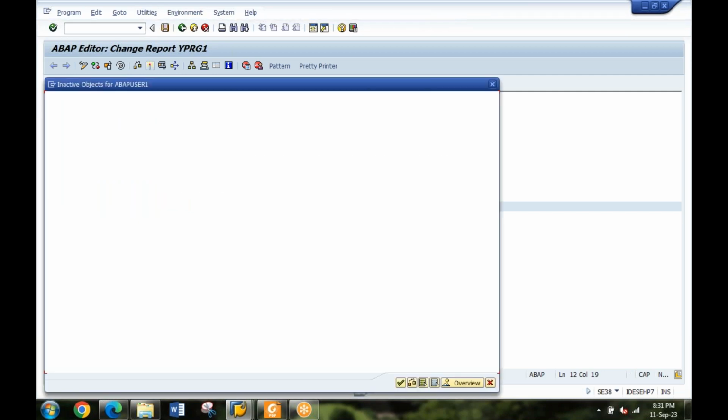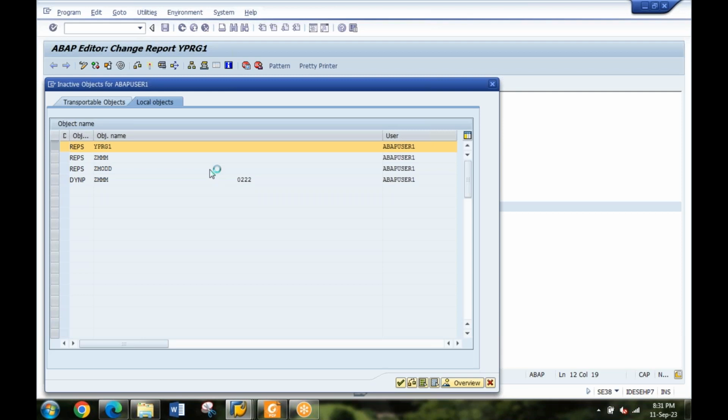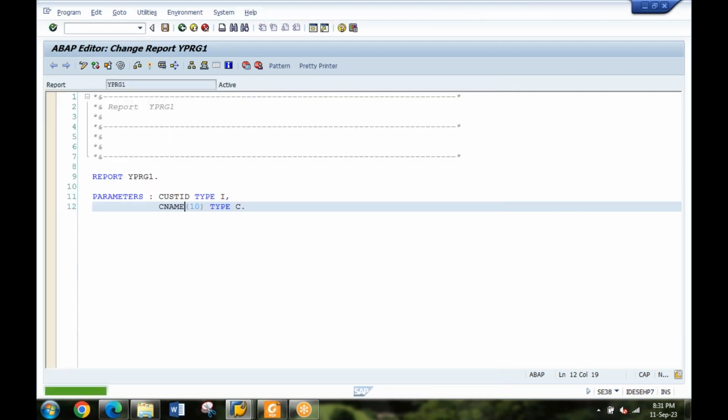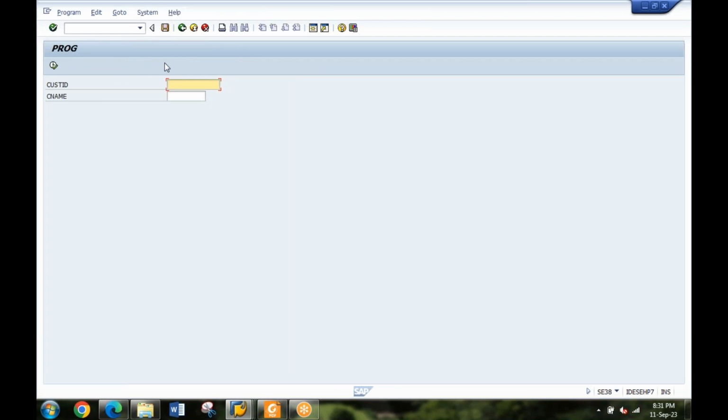So again, I have activated the program. This is for execution. I have written just 2 lines as of now. It has automatically created a screen. If I do anything in it, nothing will happen because I have not defined the business logic.